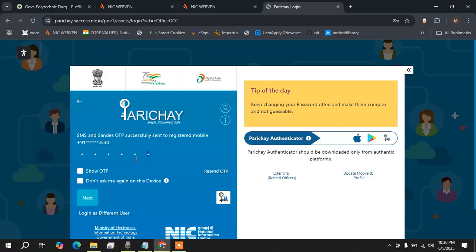If you don't want this OTP again and again every time you log in to this system, and it is your personal system and it's secure, then only you select this option. Don't ask me again on this system. If you check this checkbox, next time it will not ask any OTP from you. It directly logs in to the system. It's totally up to you how you want to log in. It's a very sensitive thing, so don't do it on any public system. It's recommended you use only your personal system, then only you should select this checkbox.